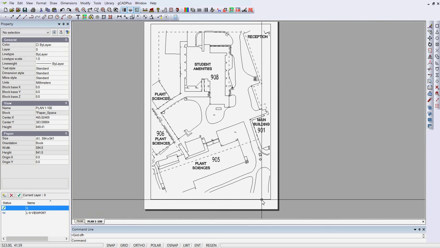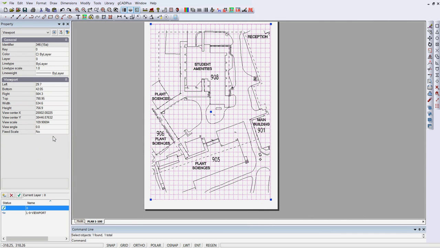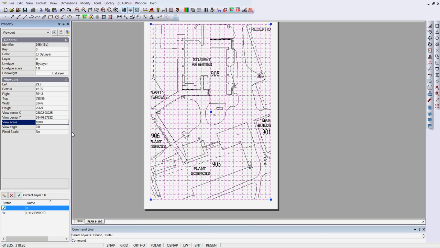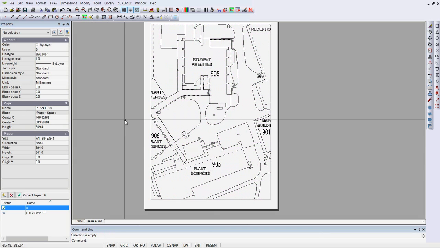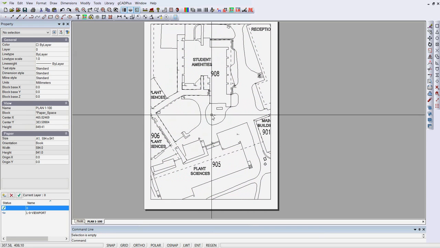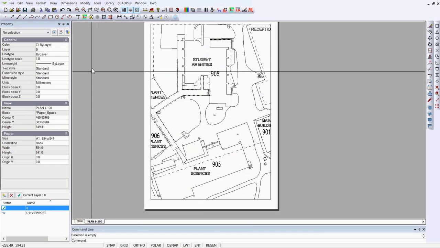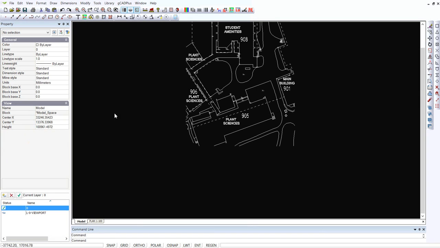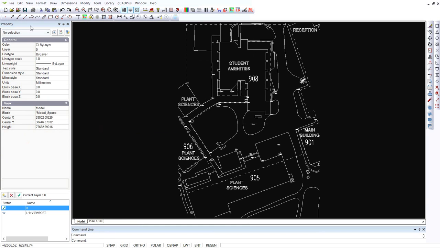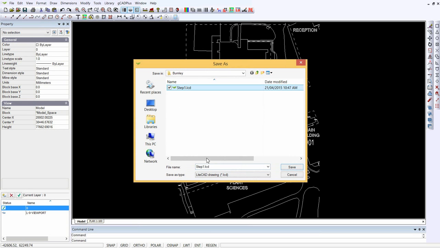What we want to do for that floating viewport is fix its scale to 100 and hit the enter key and make it a fixed scale, yes, and we're done. So now we have a fixed scale of 1 to 100 in there. I'll save this. I'll go back to model space, zoom extents, and I'll save this drawing again, save as, and we'll call it step 2 and save.